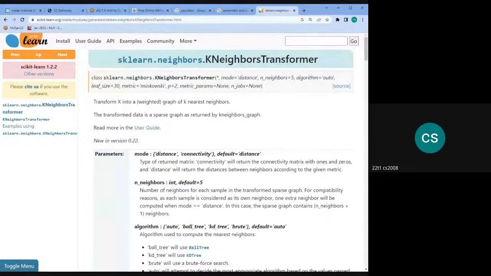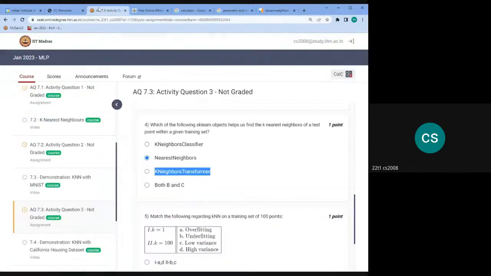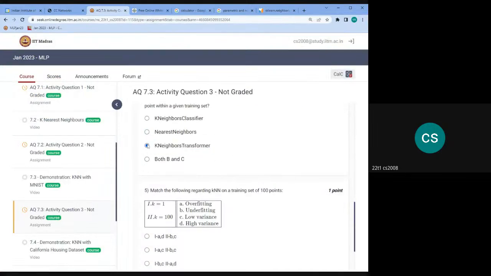K nearest neighbor. So this is actually telling us that transform x means the data set we have, the training set, into a weighted graph of k nearest neighbor. So like a tree kind of thing it's doing. Okay, we'll see if this is true or not.